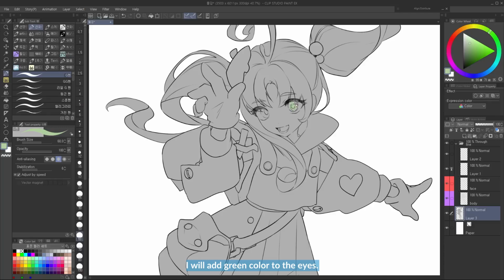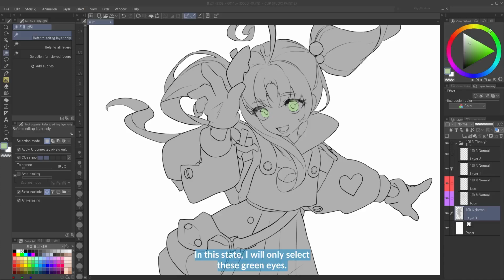I will add green color to the eyes. I've added the color one by one like this. In this state, I will only select these green eyes.